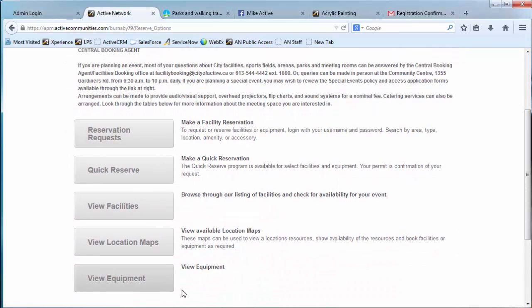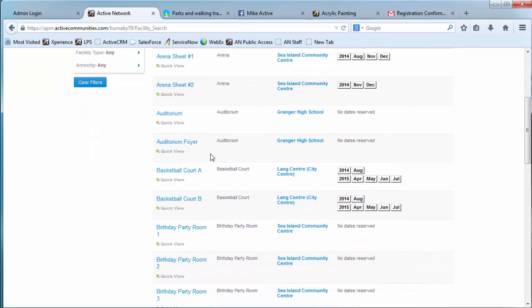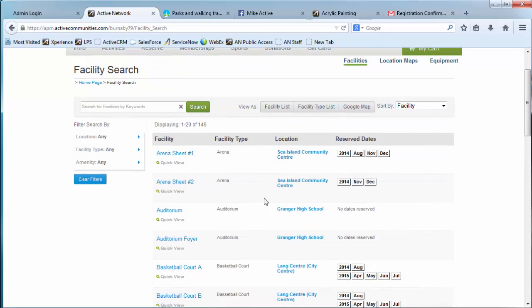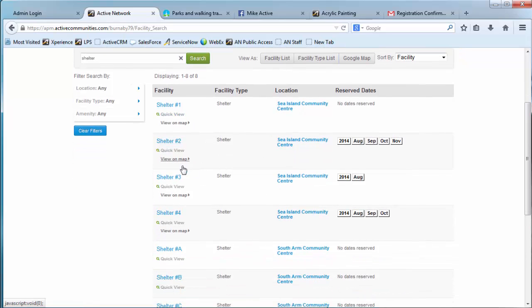And first, like I said, we're going to check out just viewing availability. So we can click view facilities and it's going to give us a list of all facilities that are available throughout our department. Now we're looking for a shelter for a family barbecue that we're going to be hosting. So we can drill down using the keyword tool to get to something more specific. So we can see these are the shelters that are available.